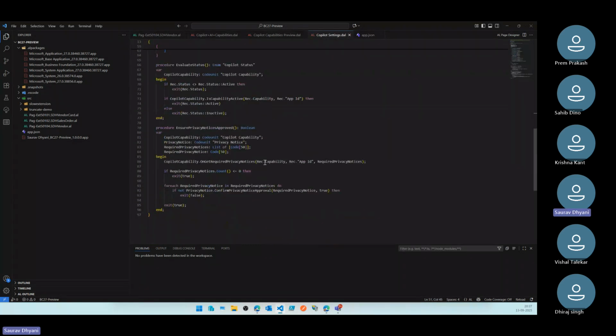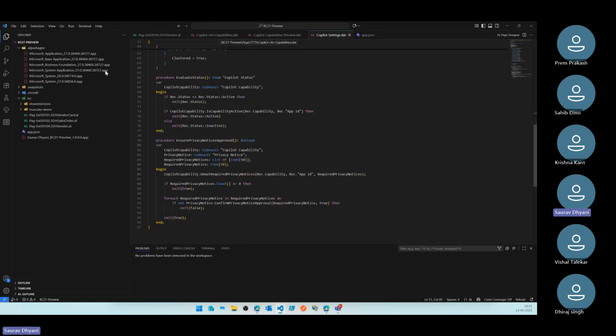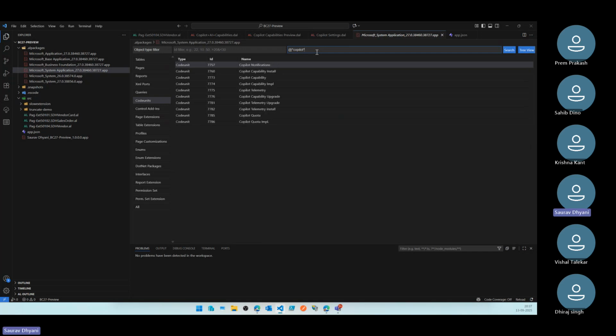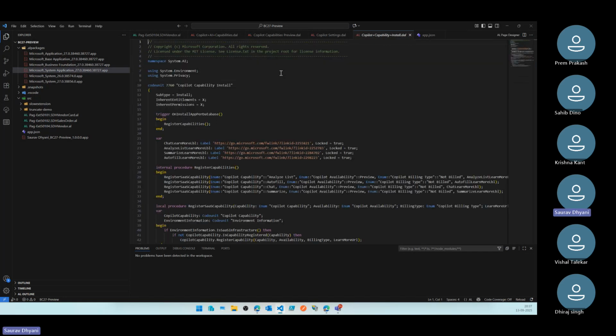Now, how do you do that? Let me see where I am. I am in system application, codeunit. There is a Copilot codeunit, I guess. We did try that earlier. So these are the built-in Copilot objects for you, right? Which help you integrate with the Copilot capabilities. I guess this is that. Let me see. Yeah, so there's this function called register capabilities.